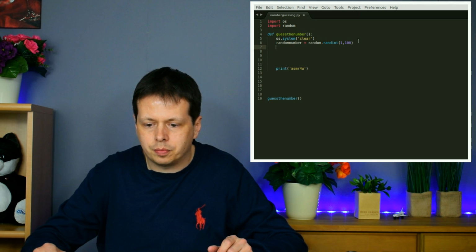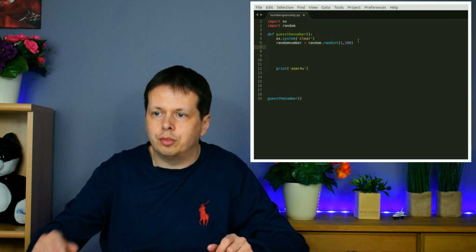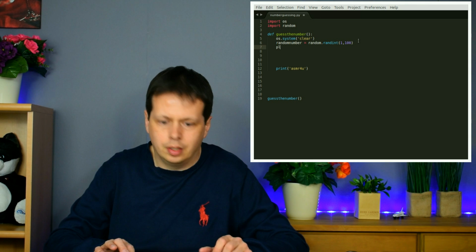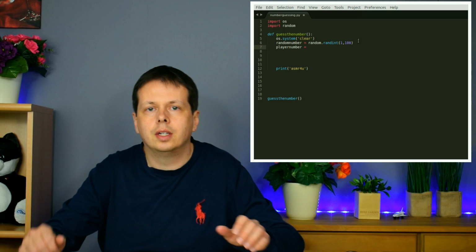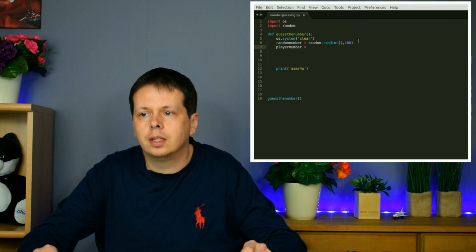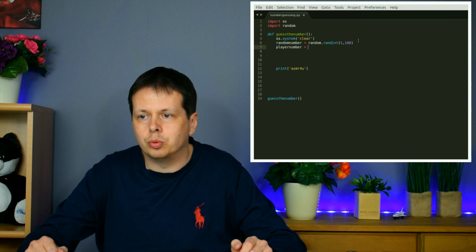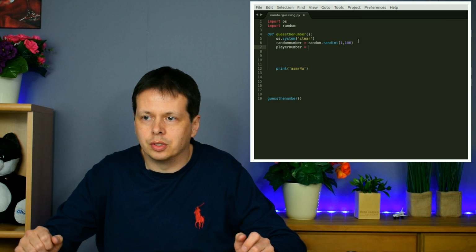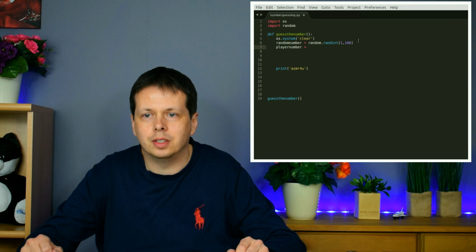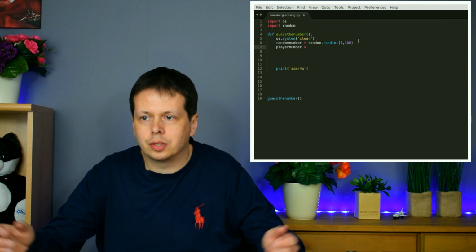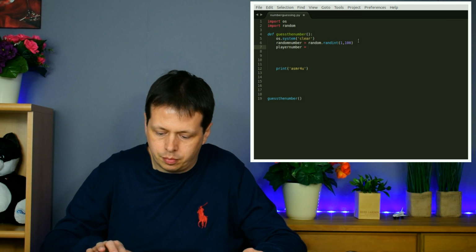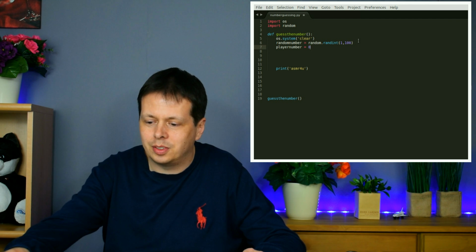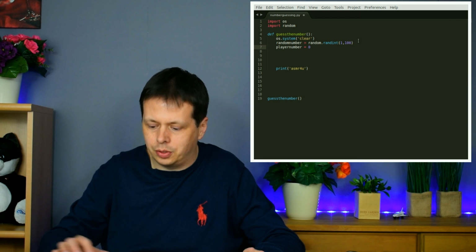So, and then we need a variable for the player number. This is the number the player types in, and then we want to look if it's the same as the random number. You will see it in a moment. We could also use play num or pnum as a variable. So now I write here player number, and we initialize it with 0.